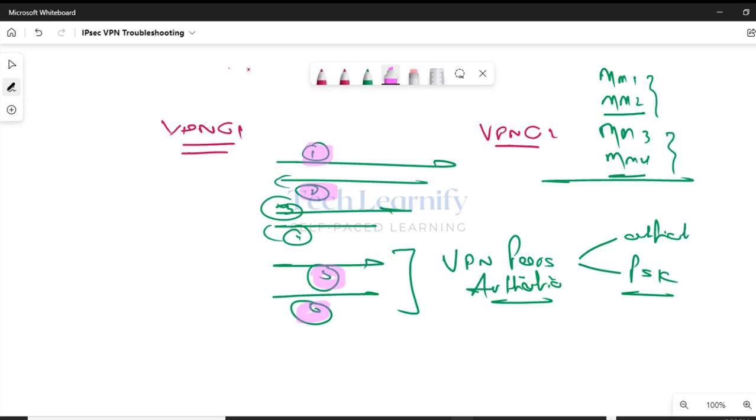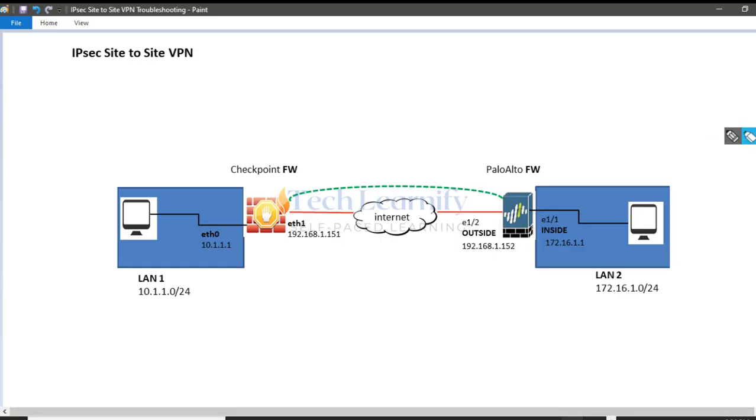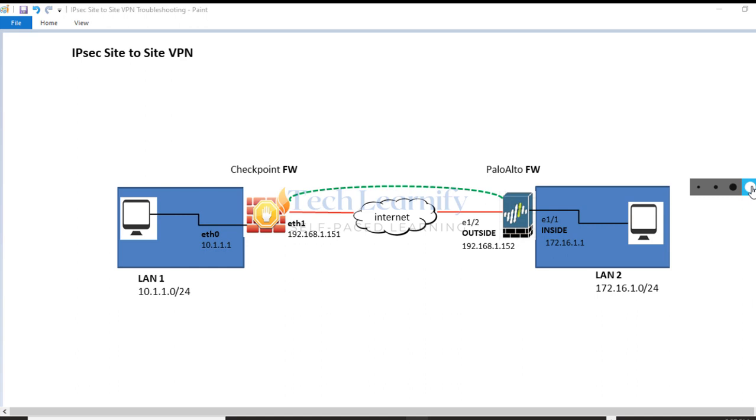So there seems to be some issue with VPN peers authentication, right? That is the first problem. We cannot say this is the only problem. I'm not drawing any conclusion here. I cannot conclude that the failed VPN peers authentication is the only problem, it's the first problem, right? And then we can go to the next level.